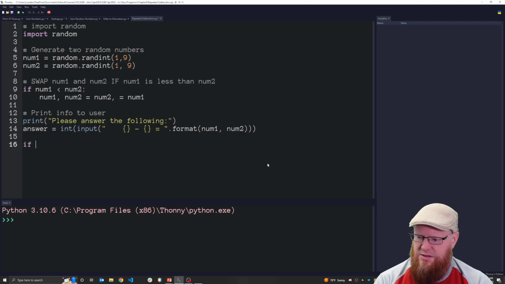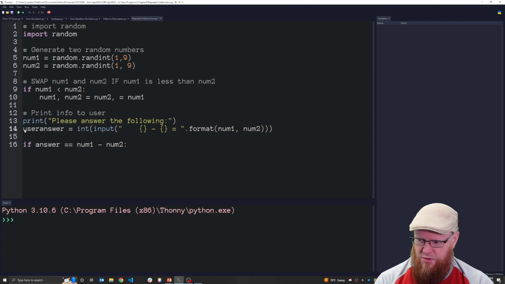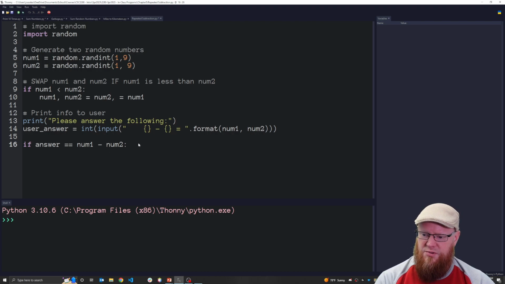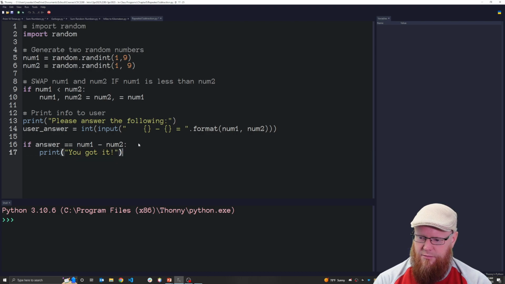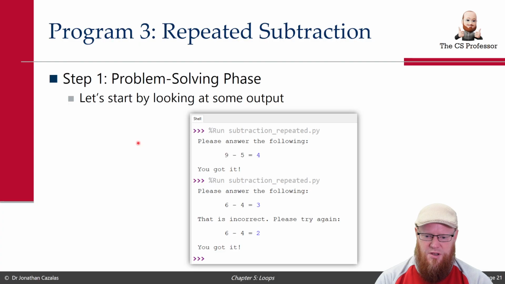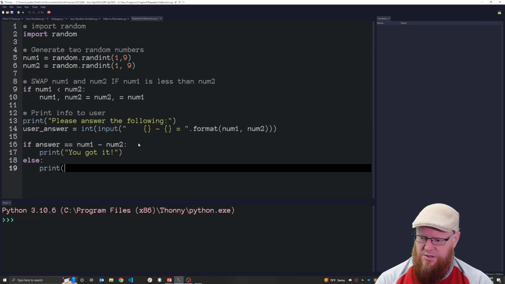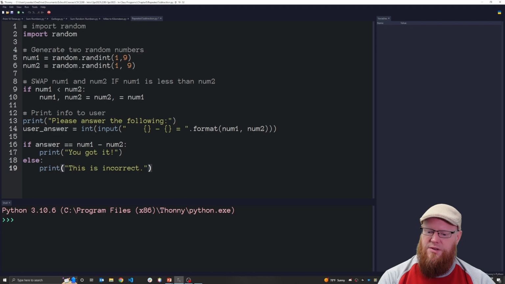And then we would have simply asked if answer equal num1 minus num2, right? If their answer was, let's call this user answer. If user answer equal num1 minus num2, so if they got it correct, we would have printed correct. Or let's just say you got it. You got it. But else, we would have to print some incorrect answer. Else print that is incorrect. So this is what we did previously, where it's not inside a loop and it's just a one-off.